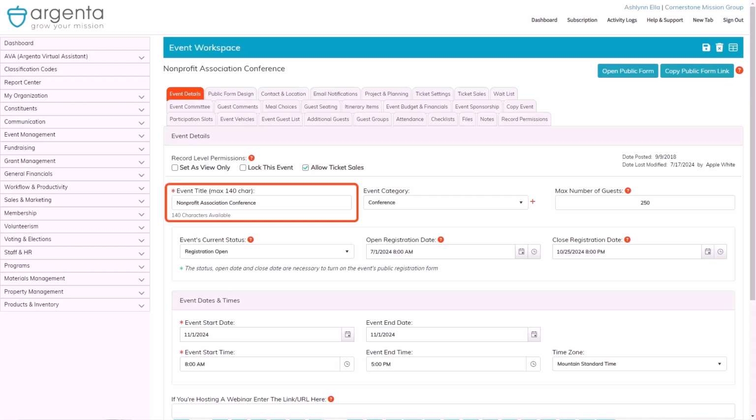Next, you're required to enter an event title. Choose a short but descriptive title for your event. The title is displayed prominently on your public forms, so you want it to be clear to your guests.